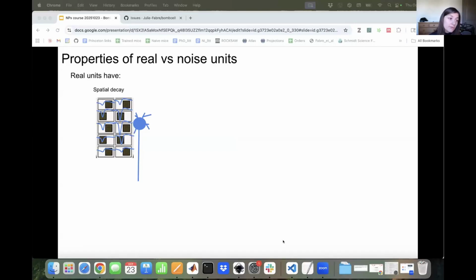So what are the characteristics of real units as compared to noise artifacts? It's easier to list the properties of good units. Good units have their soma closer to one specific channel, one recording site on the probe, and that is where the spikes that we see are going to be largest. Further away, spikes will have a smaller amplitude. This is called spatial decay. And we can have a quality metric to measure exactly this, whether the detected spikes are spatially uniform across the probe or actually have a really nice spatial decay.